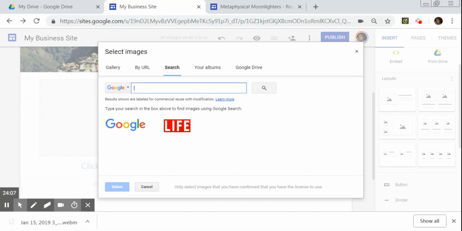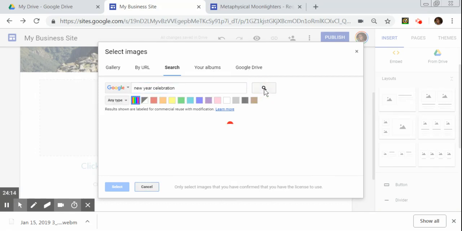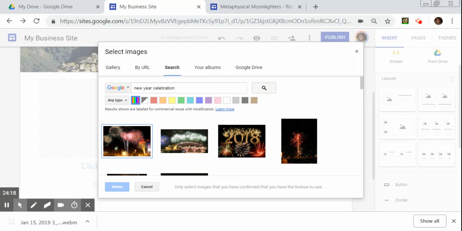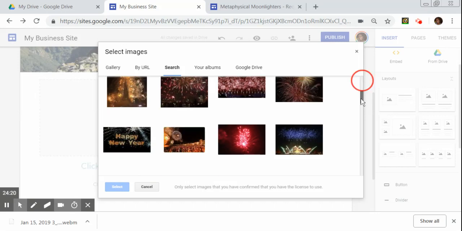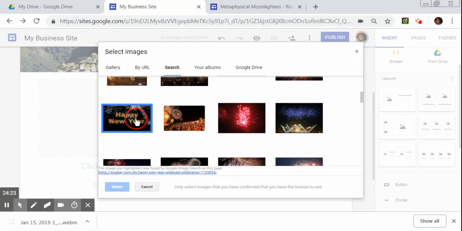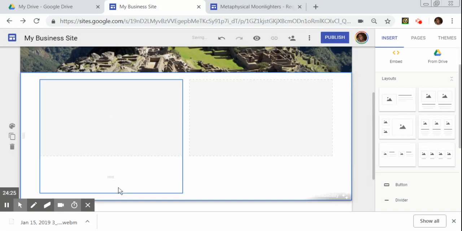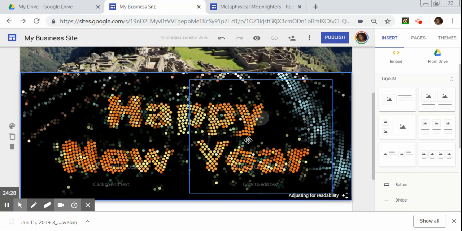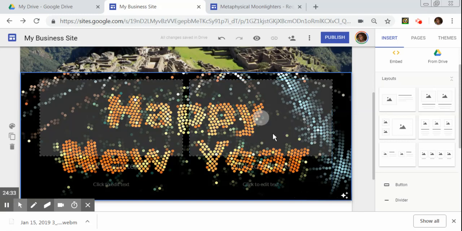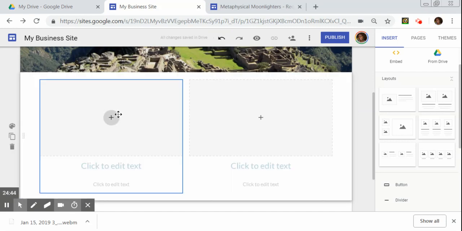So let's search New Year celebration. Okay. Let's see what pictures come up for that. Okay, let's pick this. Let's say that we're having a New Year celebration in Machu Picchu. Oh, wait. Let me undo that. You can always, this is the undo button right here. Just press undo and it will undo it.